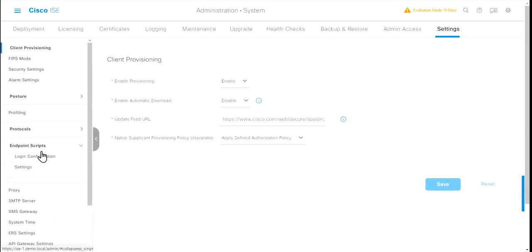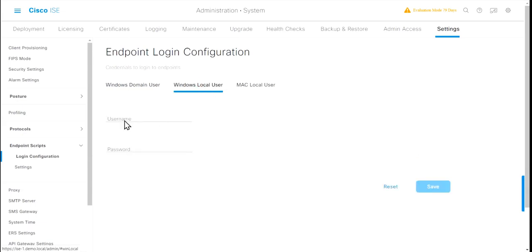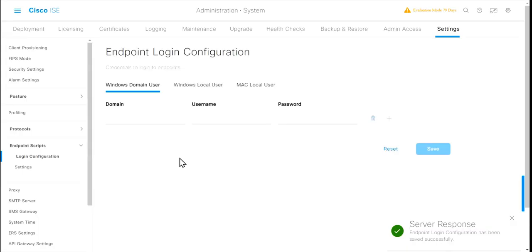So endpoint scripts, login configuration, and this is where you give the endpoint details so that ISE can get in touch with the endpoint and do the posture check. So I'm just going to key in the login details over here and save these changes, and we hit save, and that's something that is already saved.